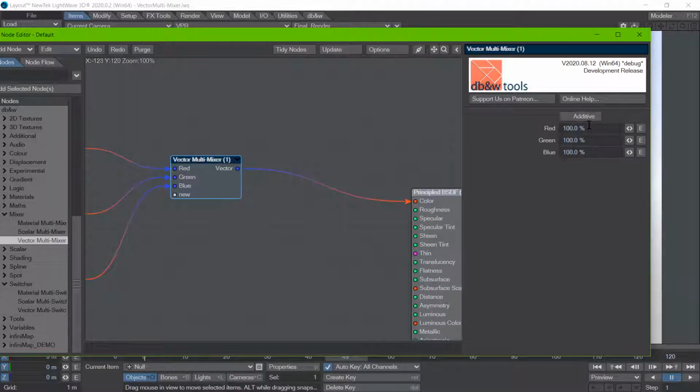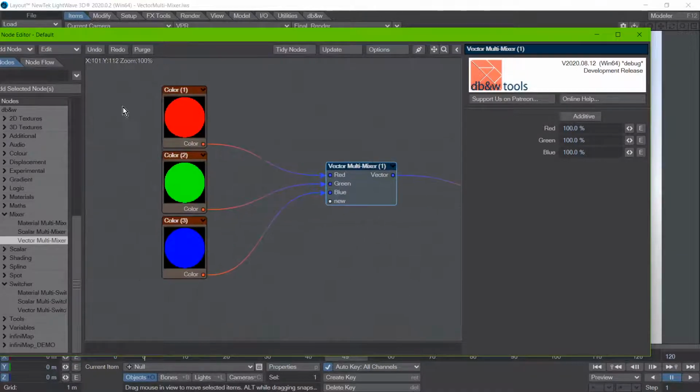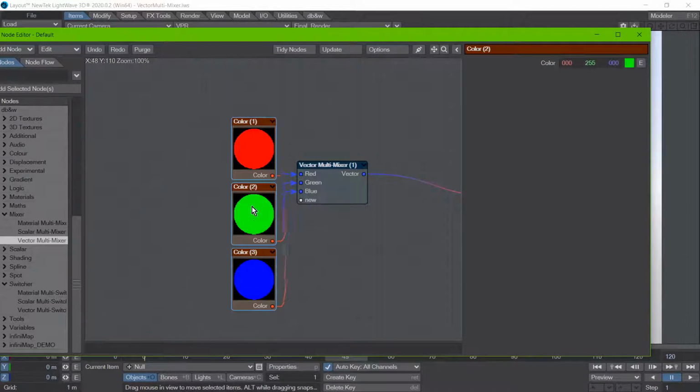And the second thing, and that's something I will add, as you can see, if you add an input, like in this case, the red color, it adds an input to the node.